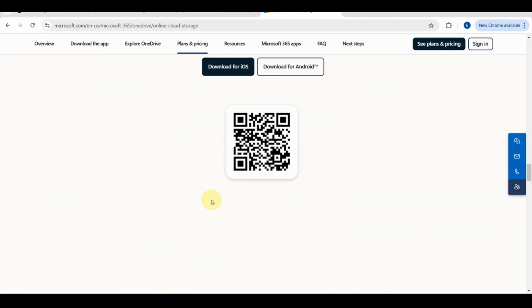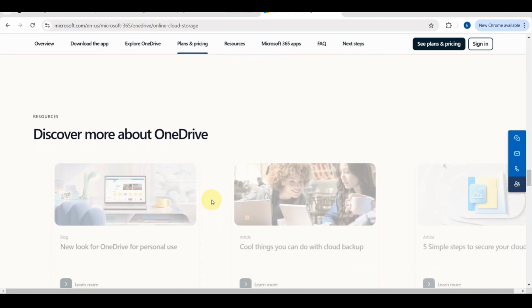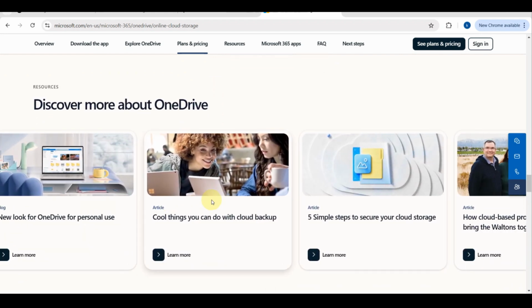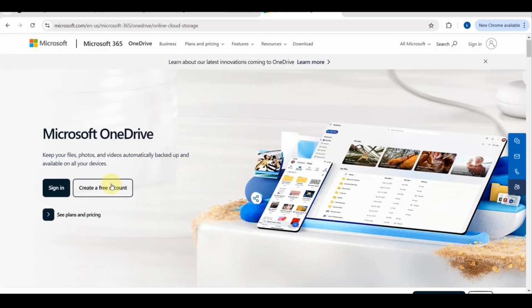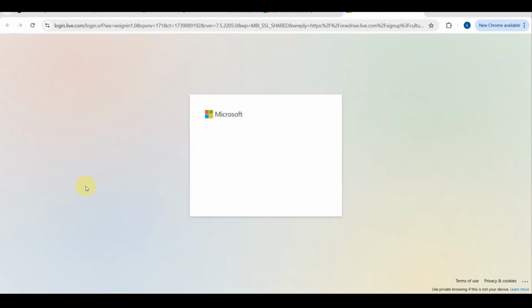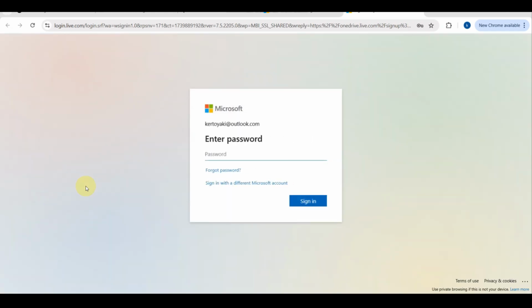In setting up OneDrive on mobile, your iPhone or Android, you can go to the App Store or your Google Play Store if you're on Android, search OneDrive, and download it. There you can open the app, sign in, and enable camera upload to automatically back up your photos and videos. Bonus tip here, guys: enable offline mode to access files without an internet connection.